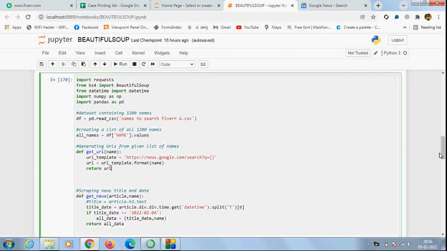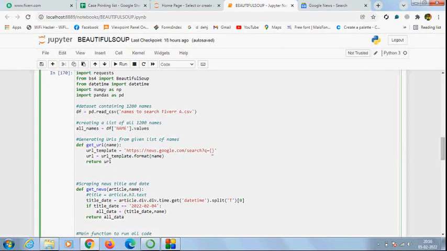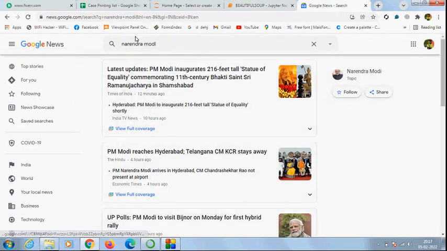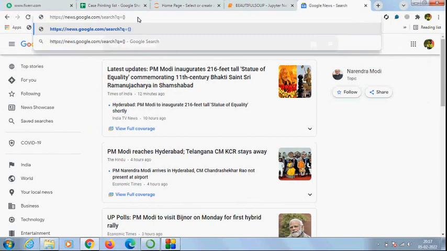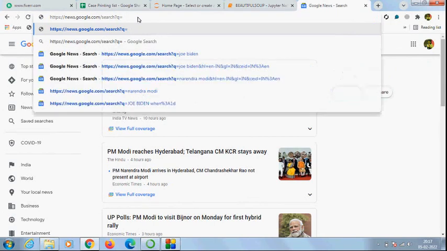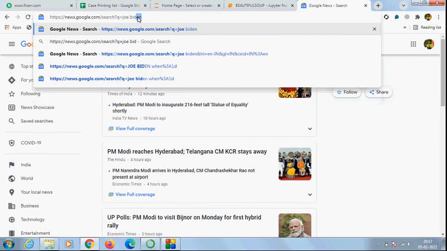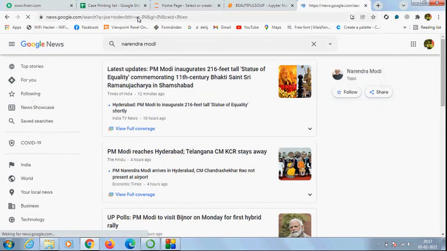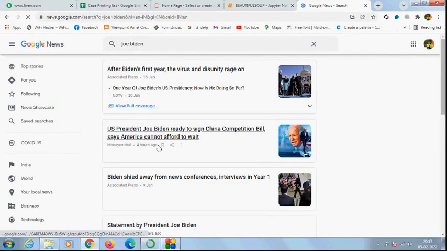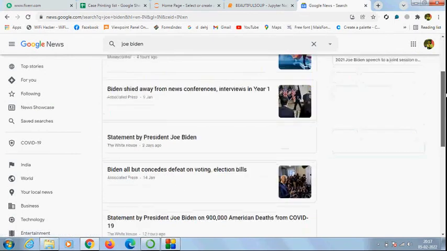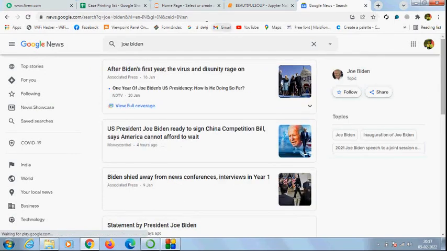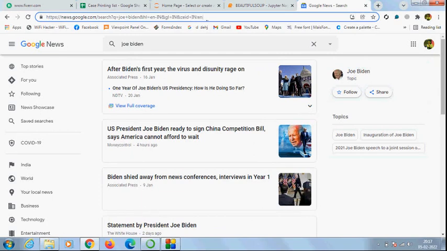And after generating all these URLs, let's just check out whether this URL is working or not. This is the URL template which is useful for generating all the other URLs using the name individually. So let's check this out. Instead of the bracket, we will use any name like this. As we see, all these are working and we are getting the results. We just have to scrape all the data, store it, and count all these things.